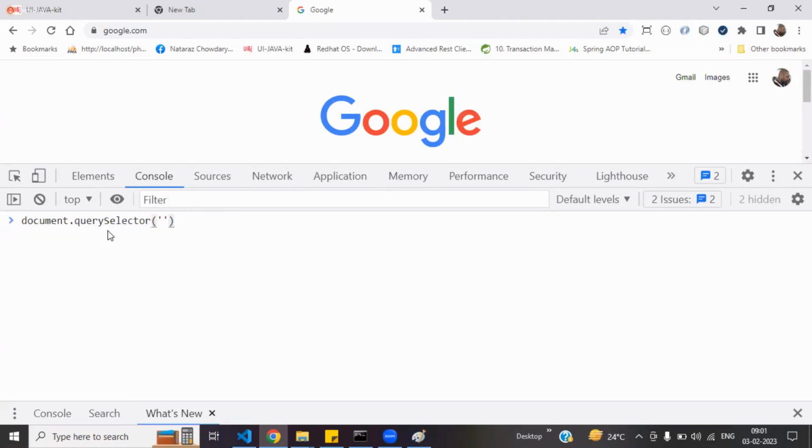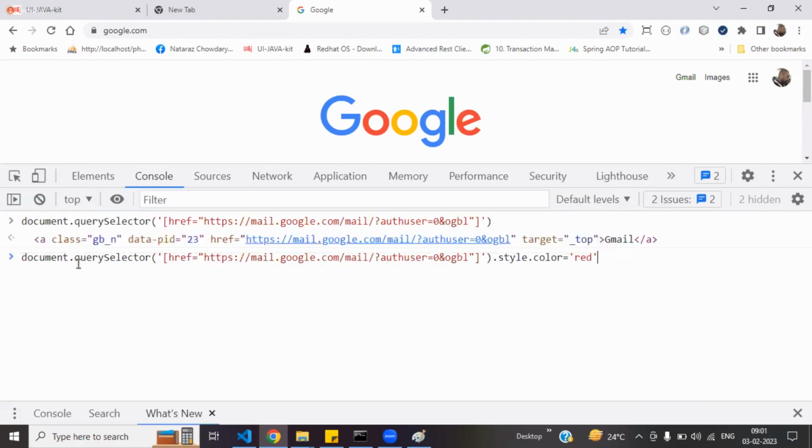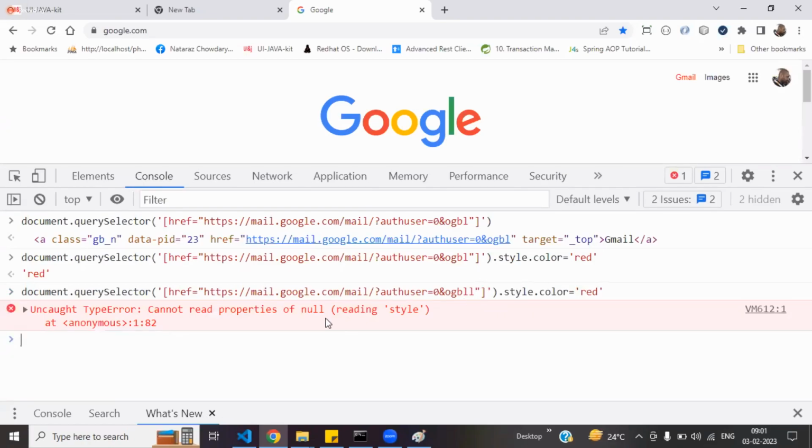This is an attribute selector, right? Square bracket. Inside the square bracket, you can keep it. Like this. Null means this is not having the proper selector. Now say this, something like this. You may get null like this. That means this selector is not the right selector to select that element.